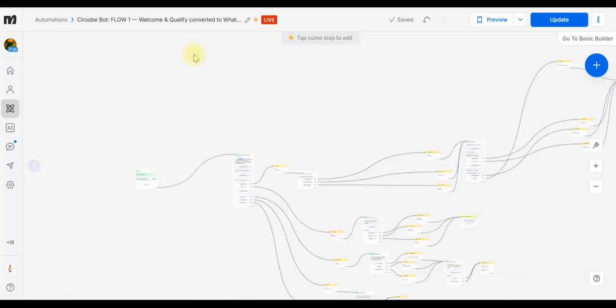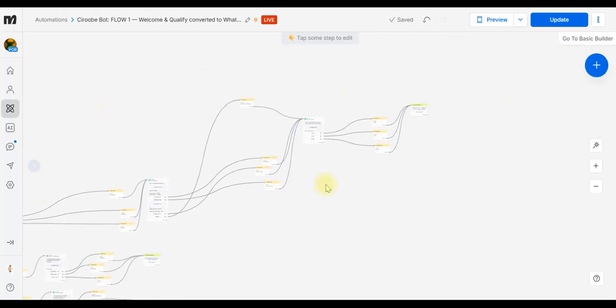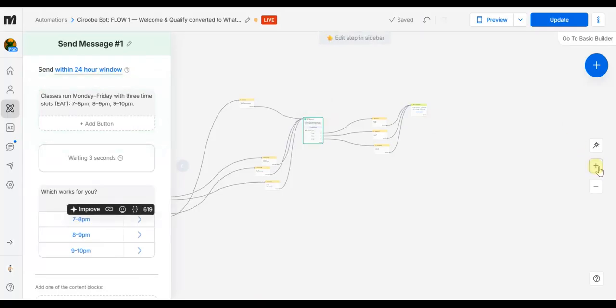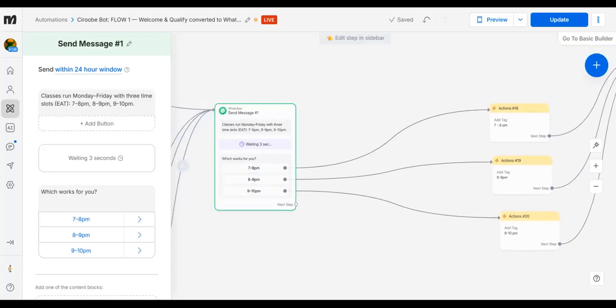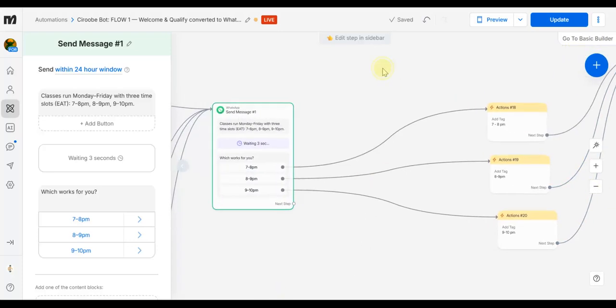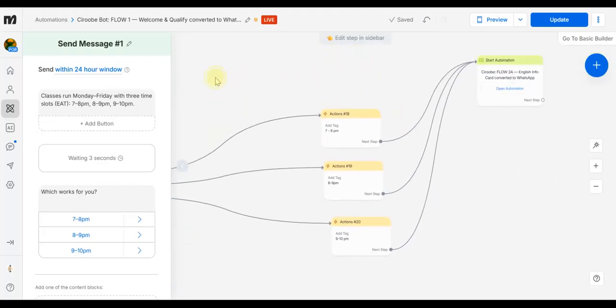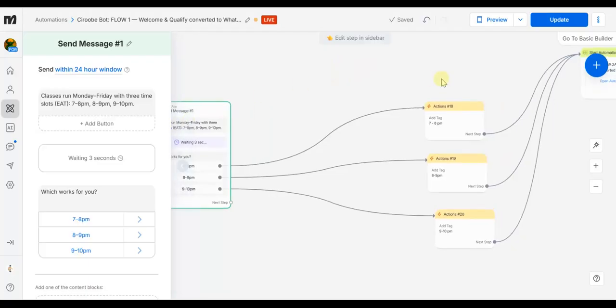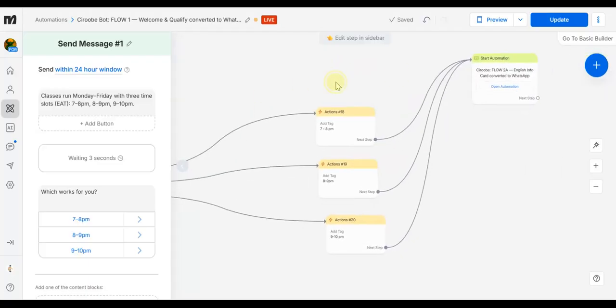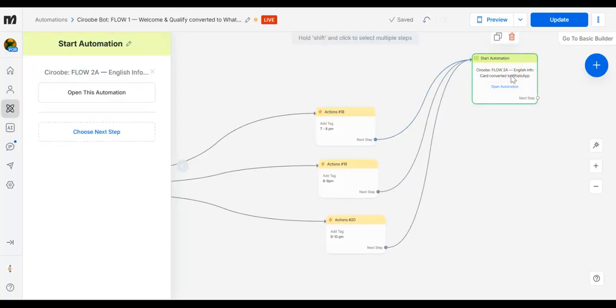Another thing, let me just show you connecting a flow somewhere here at the end. I love what I did here. Let me demonstrate. So this is now the final stage of this flow. Once they have selected the time, the next thing is they're supposed to go to the conversion. So this is what I built, another automation for conversion here at the end.